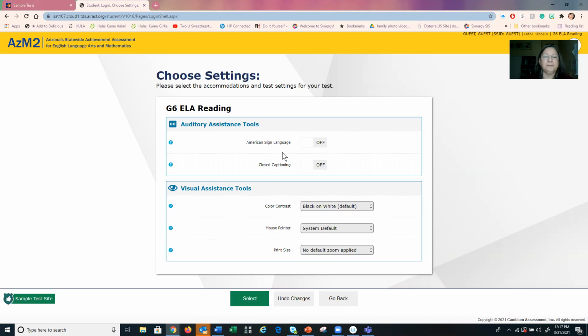So, sign language is off. If I want it on though, if I'm deaf or hard of hearing, that is something you'll want to click on. Closed captioning, if you'd like that, you can click that. That's if there's a video or something.